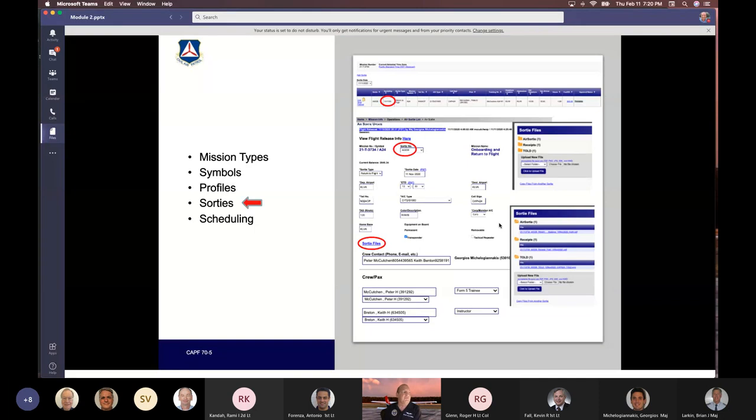Sorties. Sorties, as I mentioned before when we first started the presentation, is simply a record locator. It's simply how we categorize what airplane you have and what is the record of the flight that you're going on. This record locator, or sortie, is what gets managed. When you go out on a flight, that sortie is managed by your flight release officer. And I'll talk about the roles and responsibilities of that flight release officer later on in the presentation.